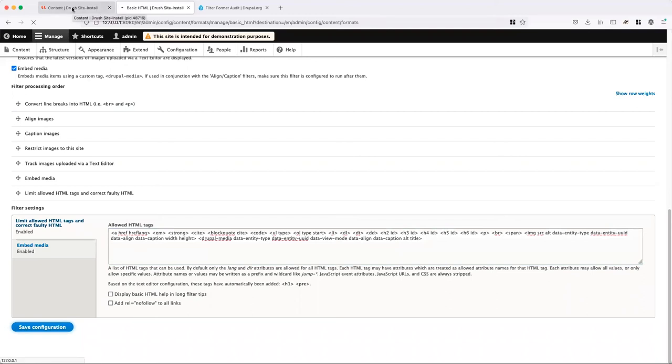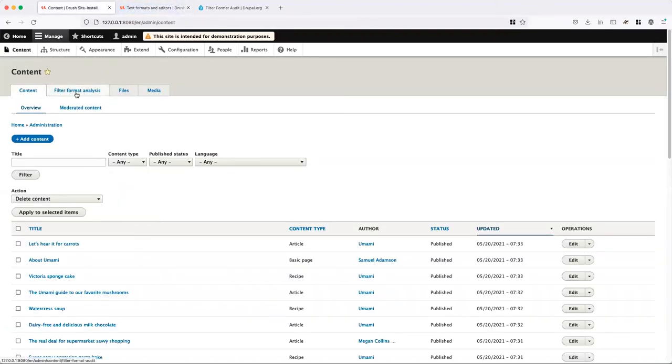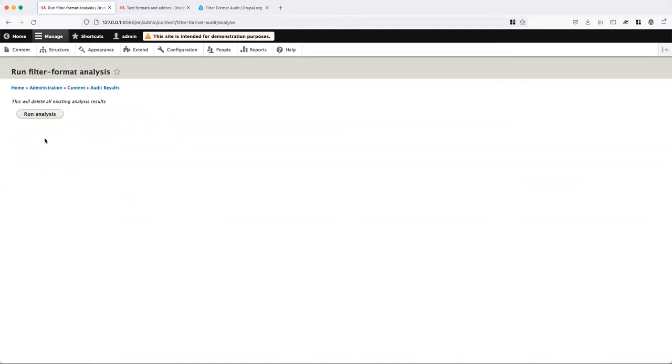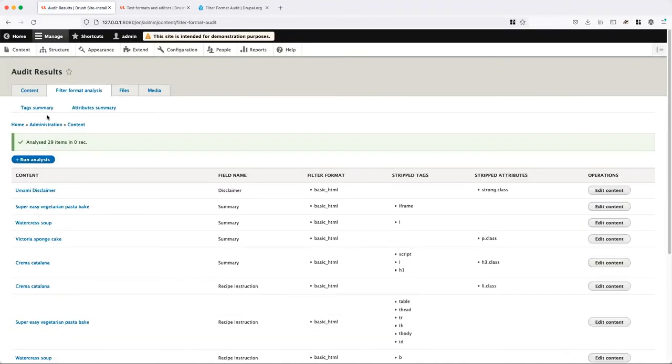Now if I head back to the content page, there's a tab up here, filter format analysis, and I can just run that. And what that'll do is it goes off and has a look at every text field that has a format applied to it in all entities. So in paragraphs, in block content, in nodes, in layout builder, and it will come back and report to you if it's finding things that it will strip out.